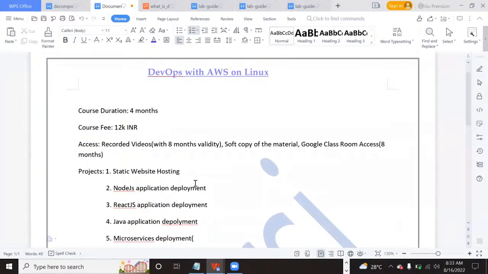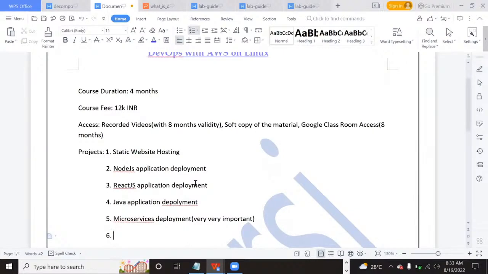Microservices deployment is very, very important. Nowadays, everyone is asking about microservices architectures. DevOps engineers are also facing interview questions on these microservices architectures. I'll explain later in time.